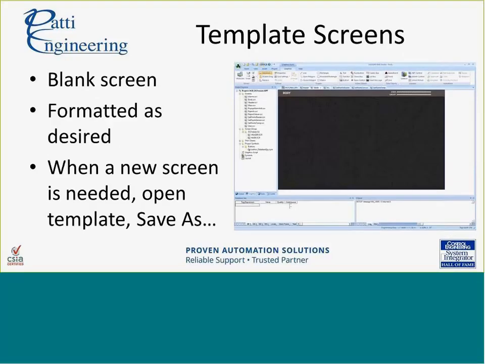Another technique I used is template screens. It's not actually a tool within InduSoft, but more of a process that I use. When I define the layout or look or feel of a system, I end up making a blank screen that's got all of my base properties, background colors, screen attributes, scripts, etc., already set up and formatted as desired. When I need a new screen, I simply open that screen in InduSoft.